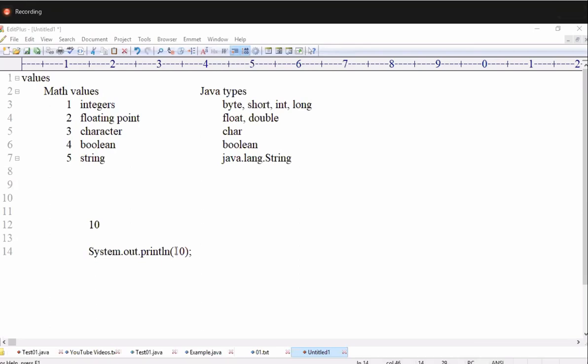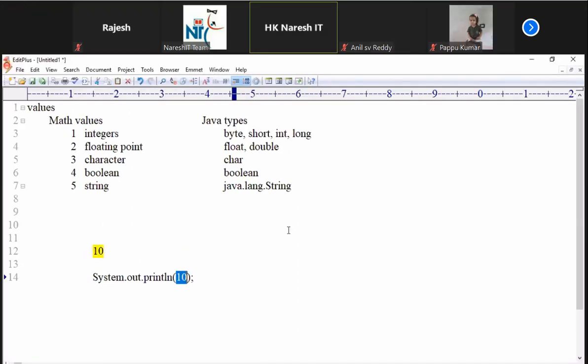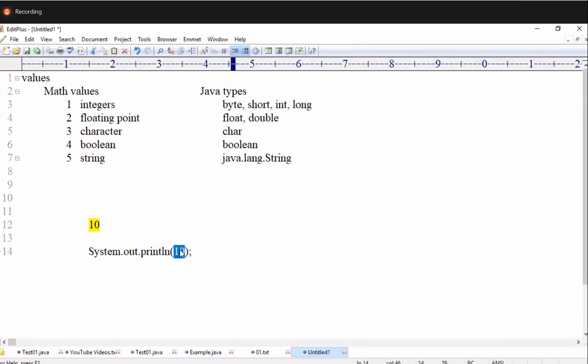For example, if I write here 10, the compiler should know what this 10 is. The compiler considers 10 as an integer, right? It is an integer number. To represent an integer number in Java, how many types are there? 4 types. Among all these 4 types, 10 is of what type? The compiler considers it as int type. Everybody understand?